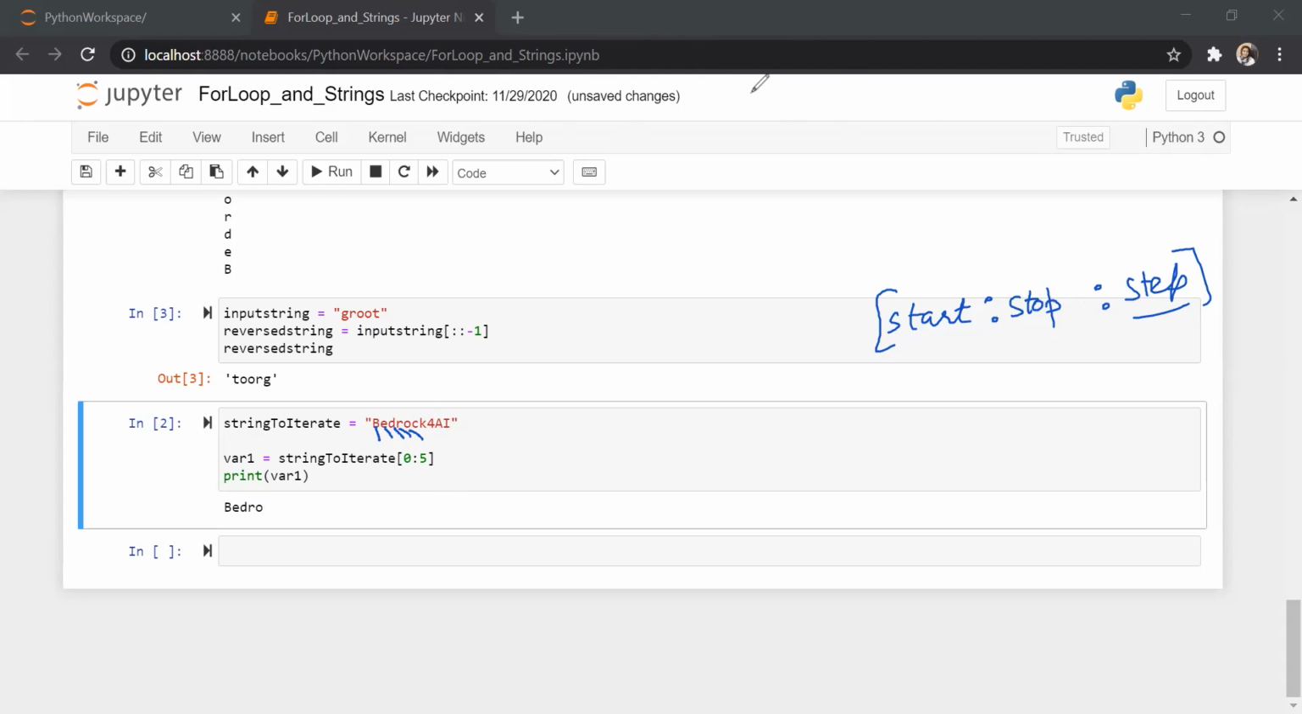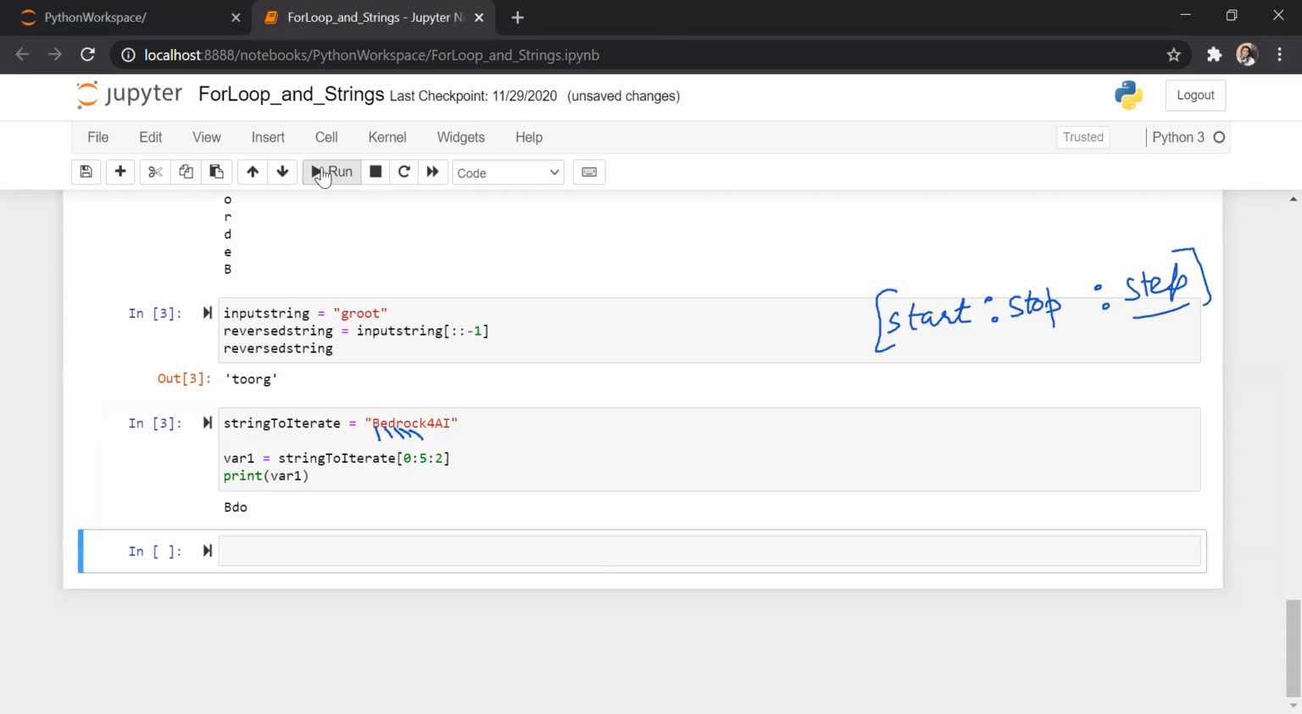I can change this to 2. Let's see what happens if I change this to 2. If I don't specify a step, it just takes it as 1. What would happen if I take it as 2? Ma'am, it will print B and R. Yeah. Well, okay. Why 3 characters? Where did you miss?